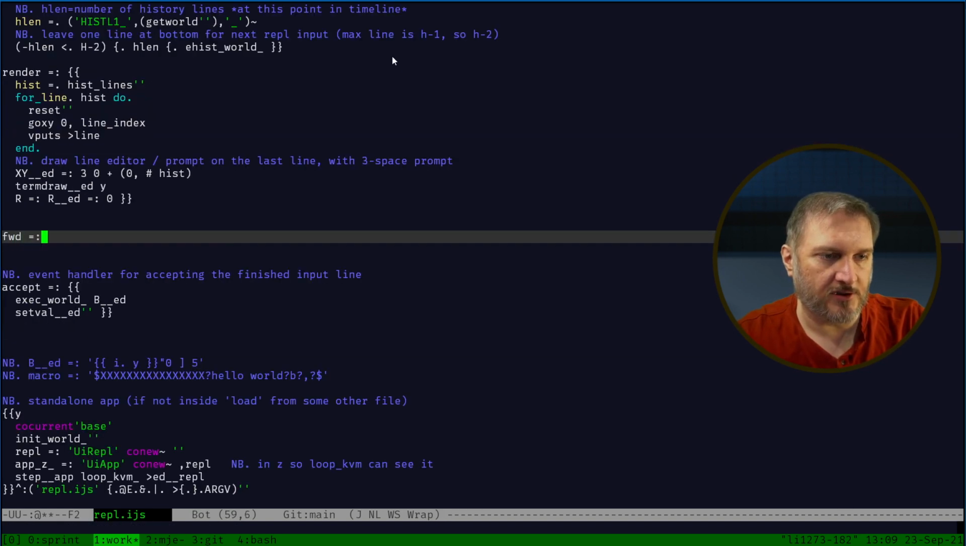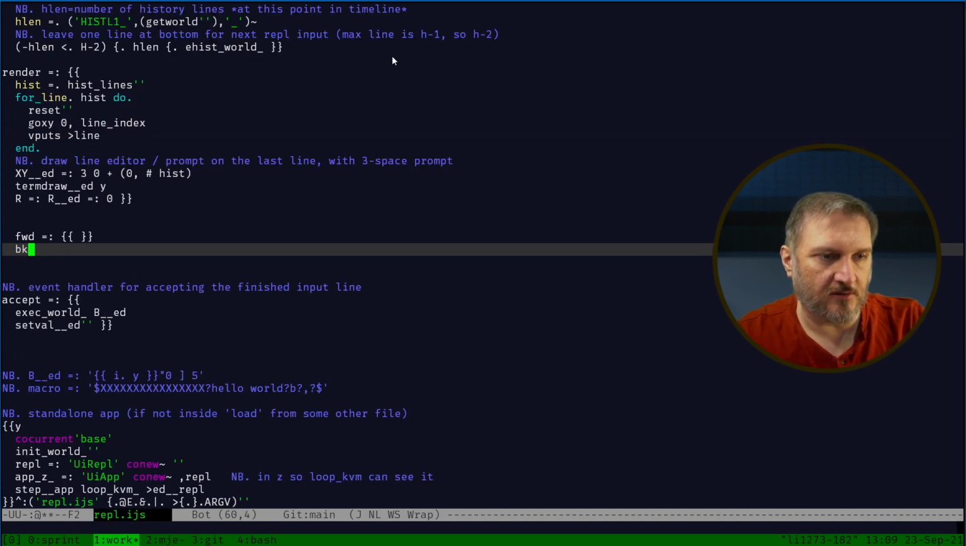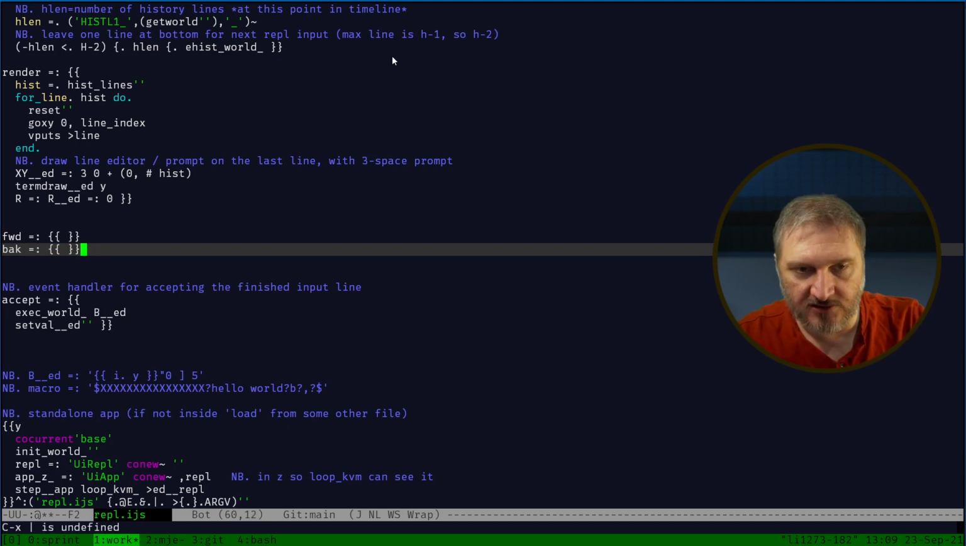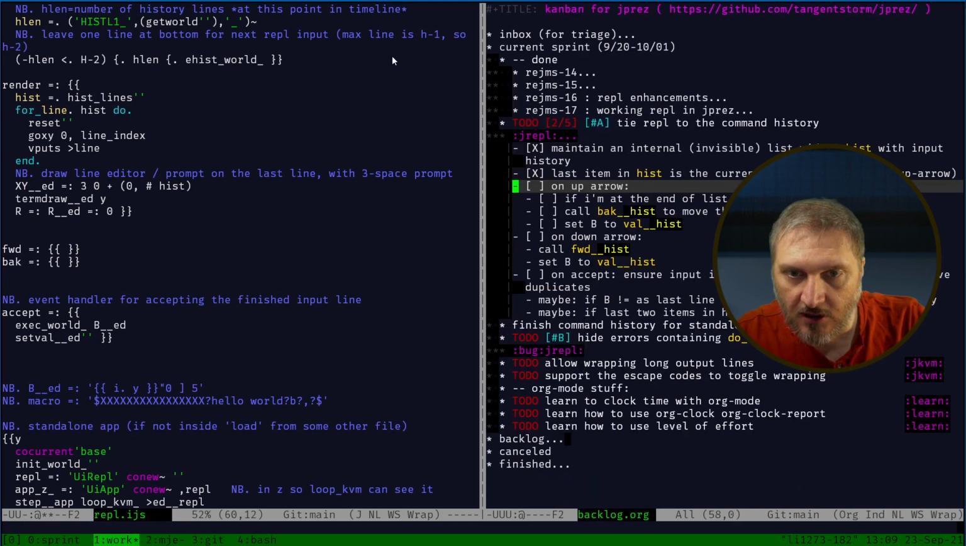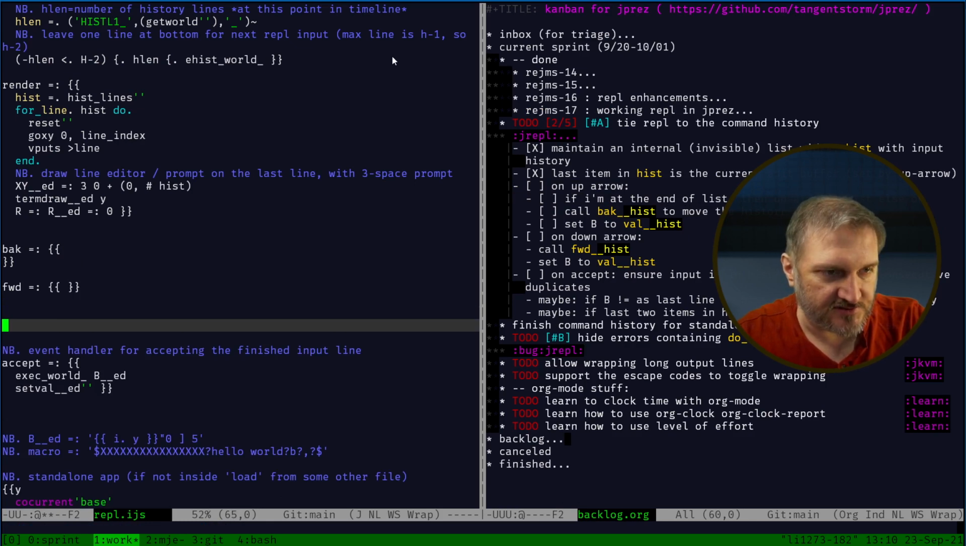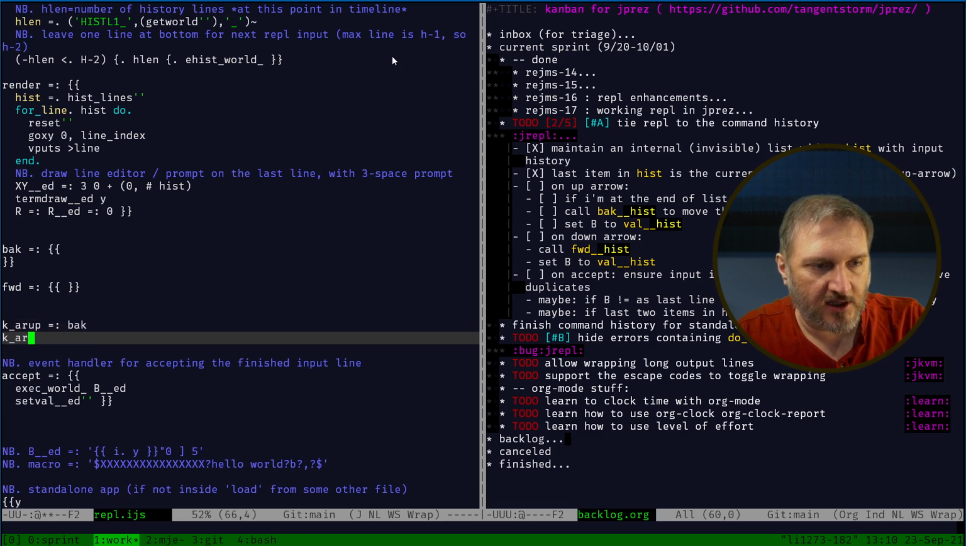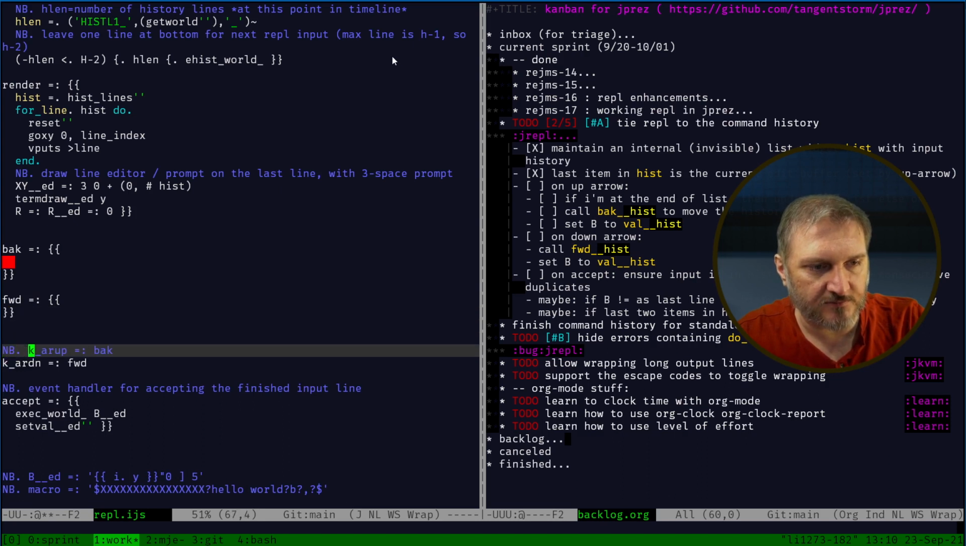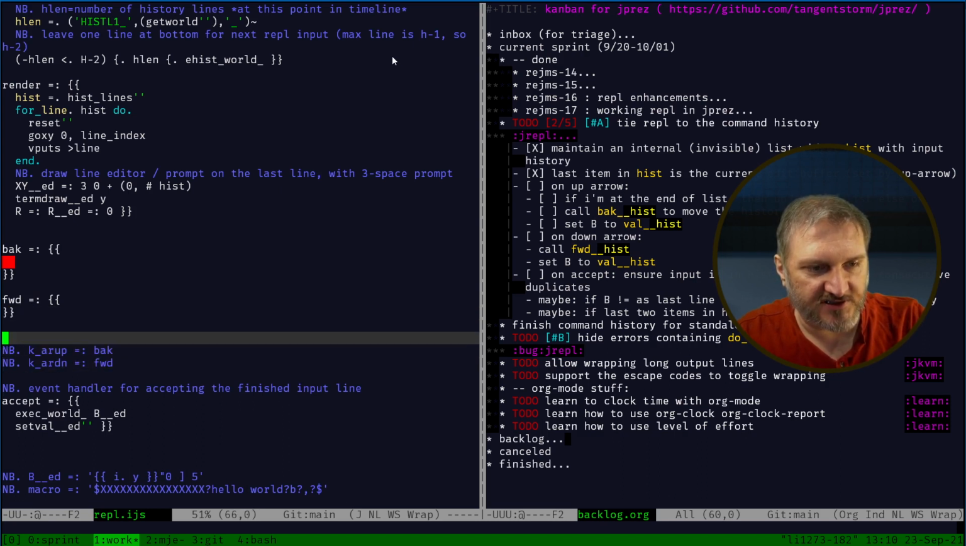So forward is going to be something, and back is equal to this. Okay, so let's split my screen, and on up arrow, if I'm at the end of the list, then update the list, else okay. I'm going to go ahead and put keyboard handlers here as well, even though they're not actually used. KR up is equal to back, and KR down is equal to forward. These don't do anything, so I'll just comment them out for now, but just as reference.